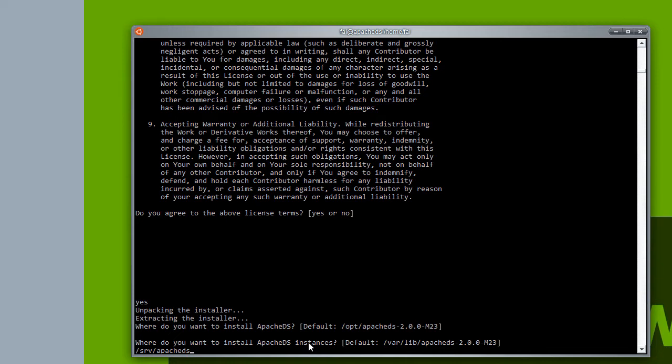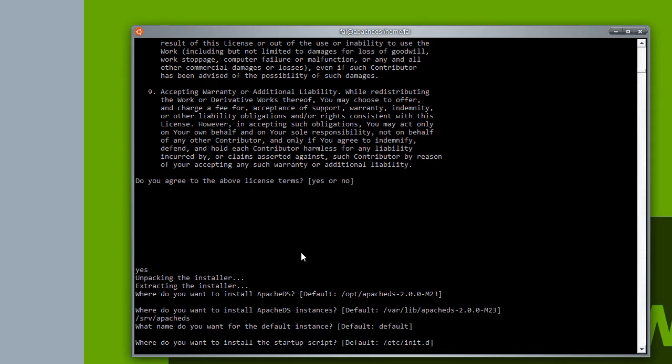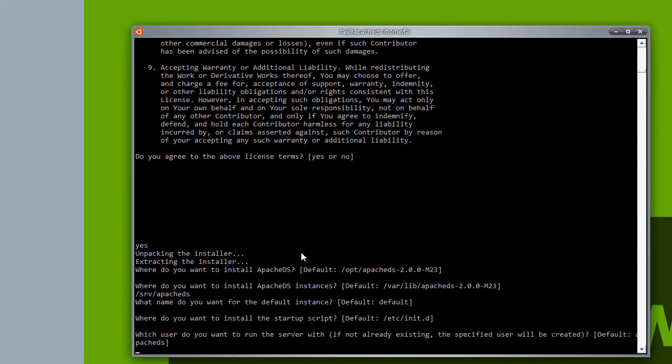I sometimes can't remember exactly how I typed them. I think that was it. Do you want the default instance? What name do you want for the default instance? Default sounds good. It's still back in the initd days apparently, not supporting systemd. I hope it's gonna work.